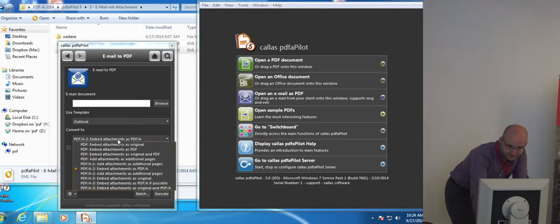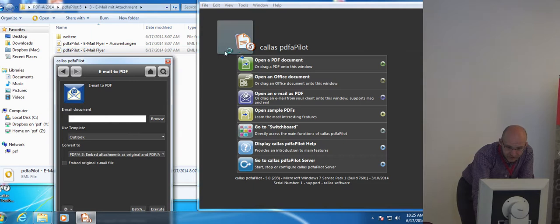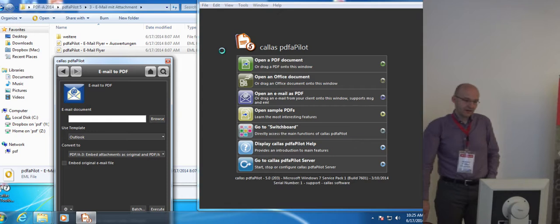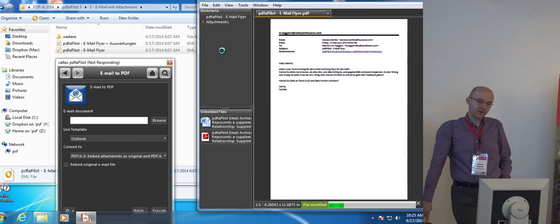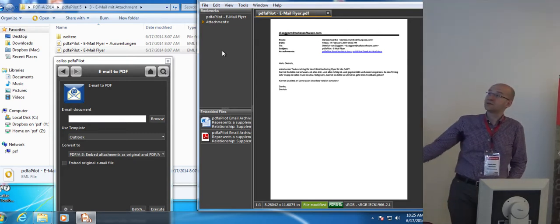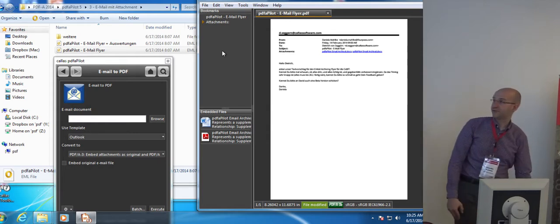So the last and most interesting thing is, of course, embed attachments as original and PDF-A. When you simply drop it, it also took some seconds to convert the Word file in this case. You can see here that we have the Word file as it was attached in the email, and converted as a PDF file, contained in the email body PDF.